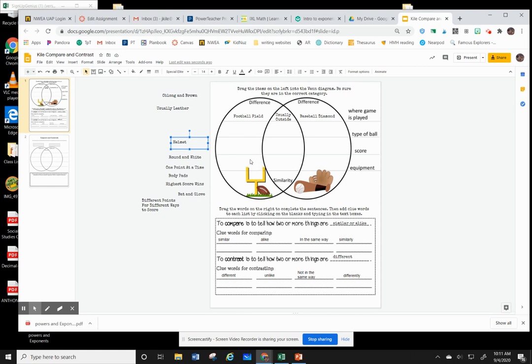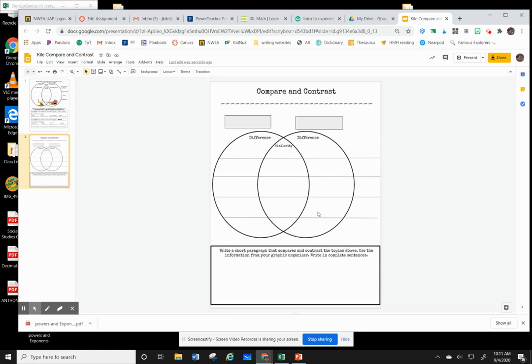Finally, you'll notice there were some articles to read about a different topic that we are going to compare and contrast. And it's something we're already familiar with from our study in social studies. We're going to compare and contrast the Great Lakes and the Great Salt Lake. And you're going to create a Venn diagram on the next slide that is the same. And you're going to come up with some categories to compare and contrast those two items.